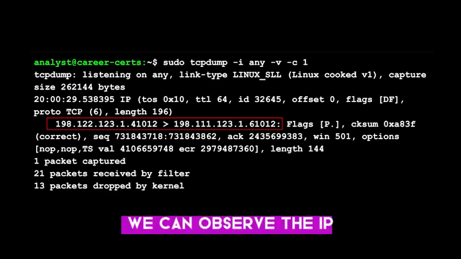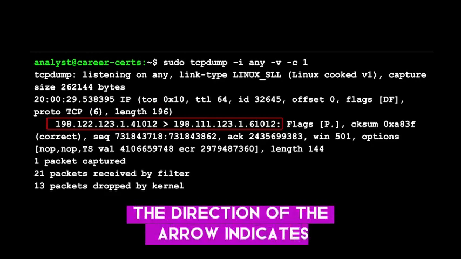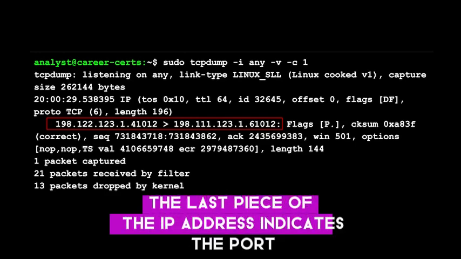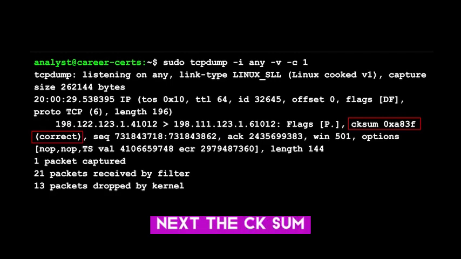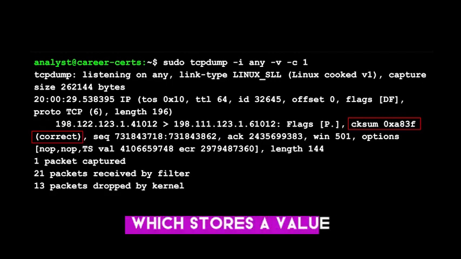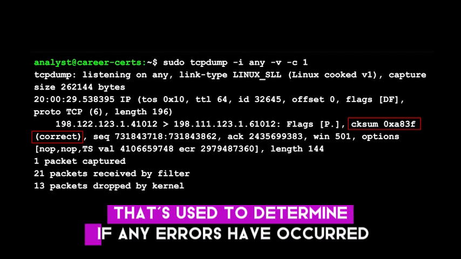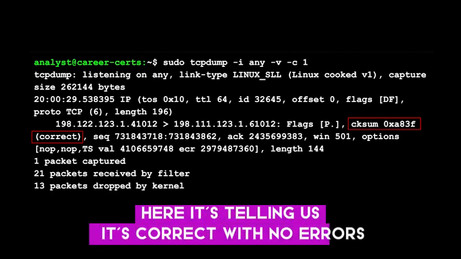Next, we can observe the IP addresses that are communicating with each other. The direction of the arrow indicates the direction of the traffic flow. The last piece of the IP address indicates the port number or name. Next, the CKSUM or checksum field corresponds to the header checksum, which stores a value that's used to determine if any errors have occurred in the header. Here it's telling us it's correct with no errors.